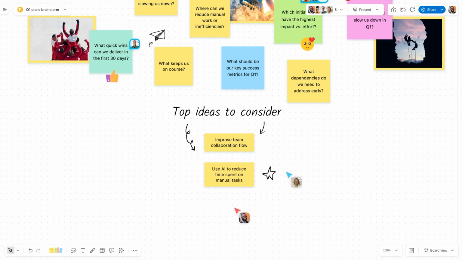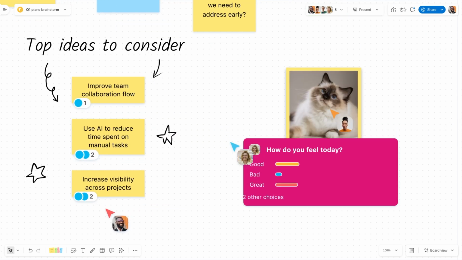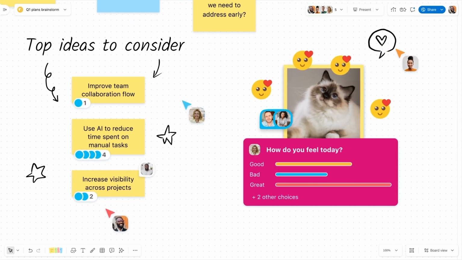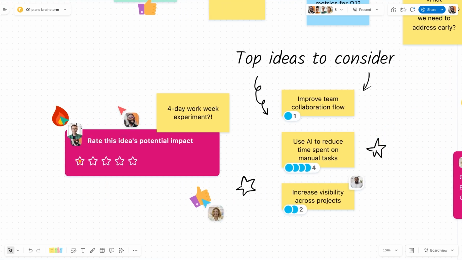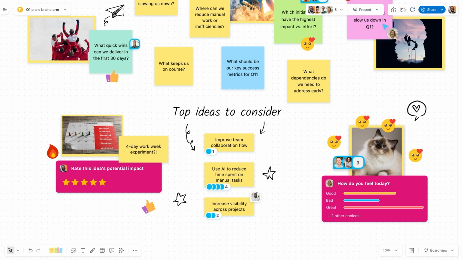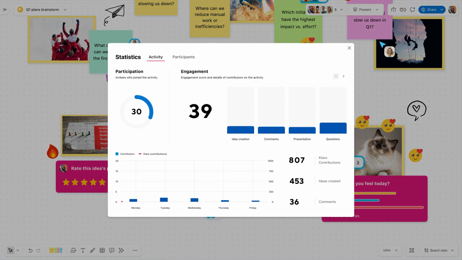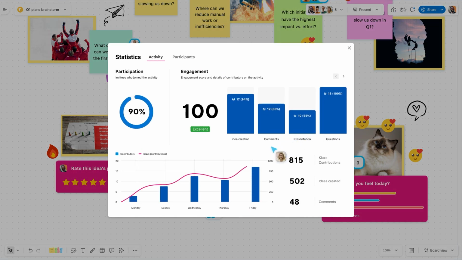Keep the discussion going. Use polls, comments, ratings, and likes. With Whiteboard, it's easy to collect feedback and make sure every voice is heard. Check out the activity stats to see how you can improve engagement and collaboration based on your team's data.